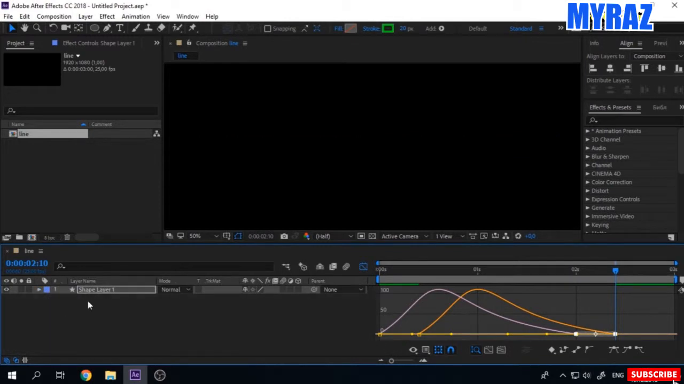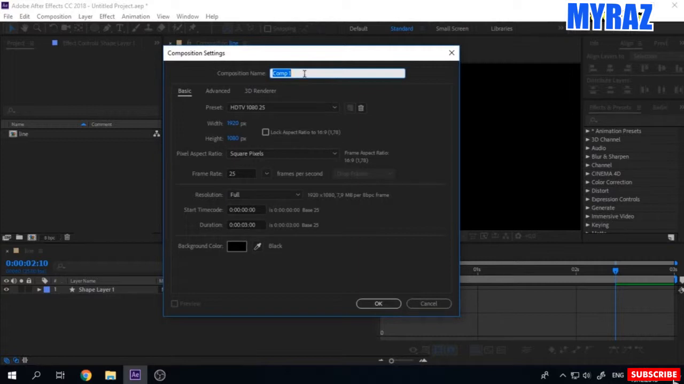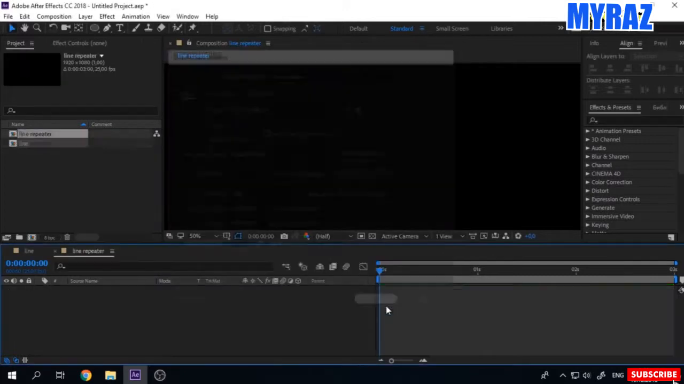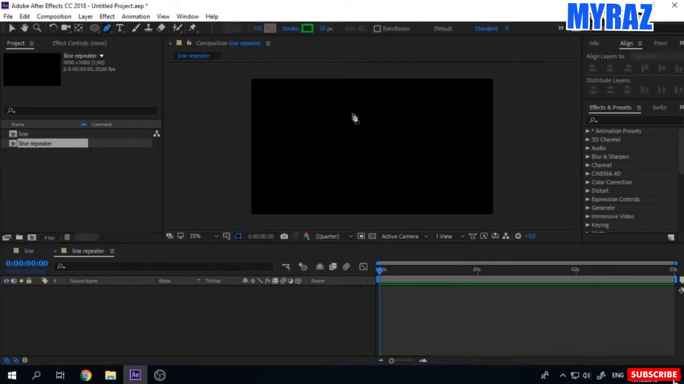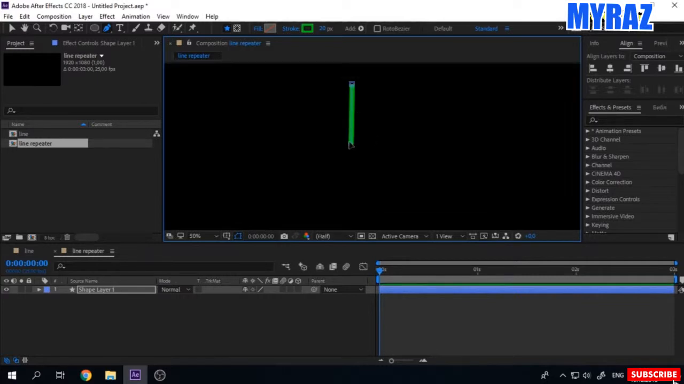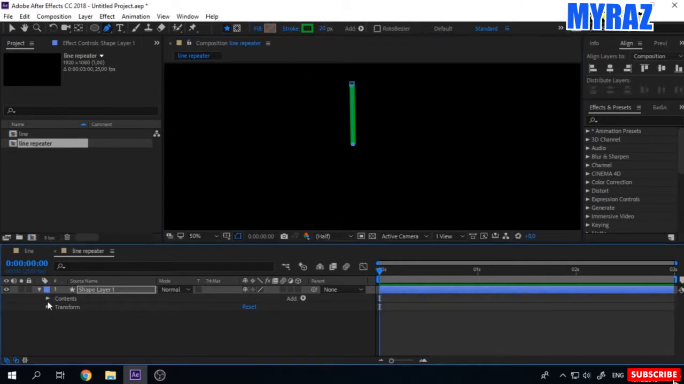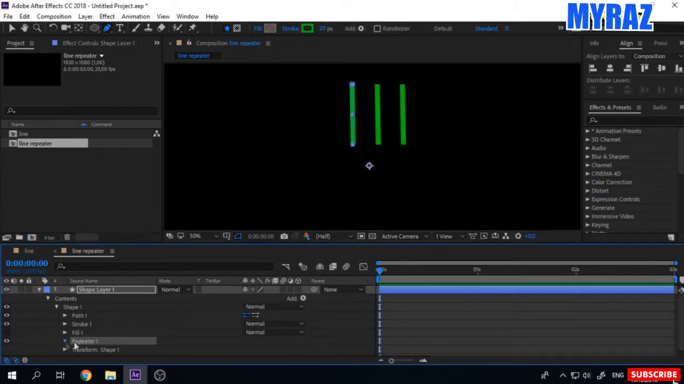Let's leave this composition and create a new composition. Right here line repeater. 3 seconds is enough for us now. Let's create a new line shape. Something like this. Stroke width 20 is enough. Let's add a repeater. Now we need 9 copies.